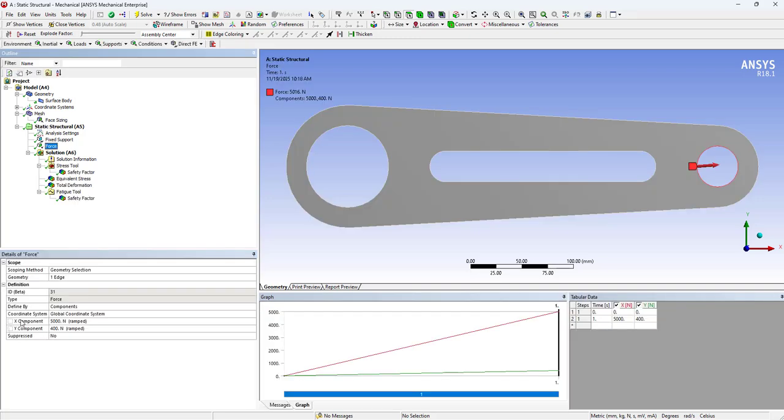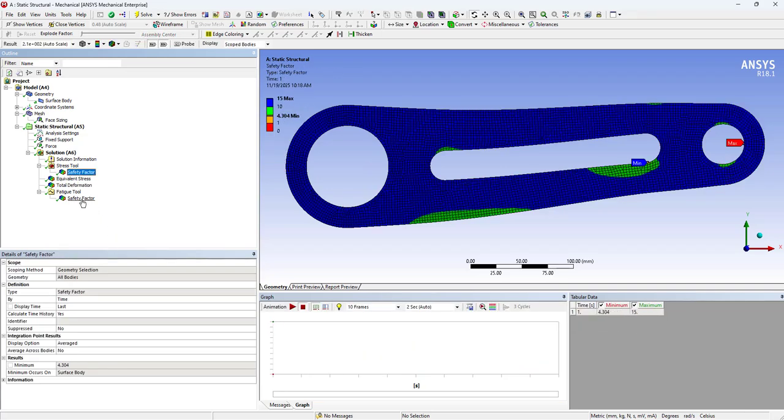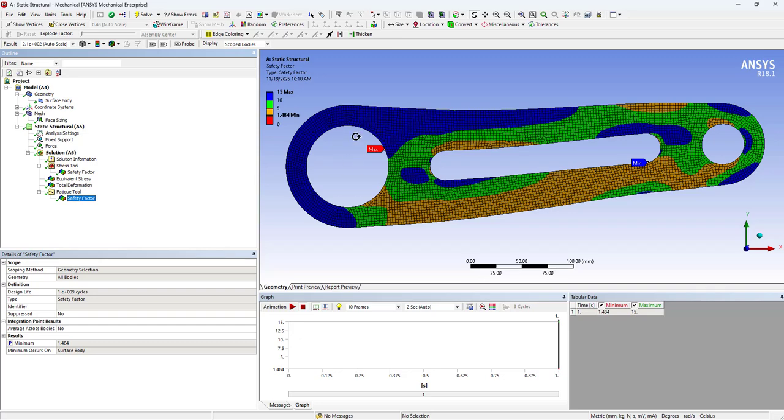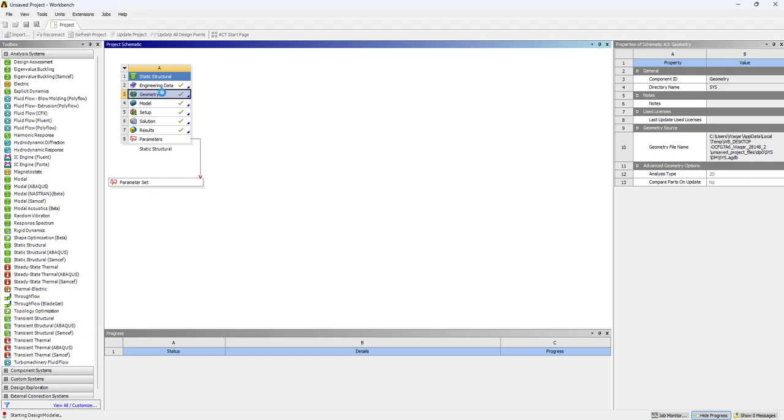The forces, the applied boundary conditions can be parameterized, and all of the results can be parameterized. So for now, I'm looking at the single objective, which is the fatigue safety factor. And I want to change the dimension of this slot so that the safety factor is about 1.3. So I'll go again to the geometry and select the required dimension that I want to change.